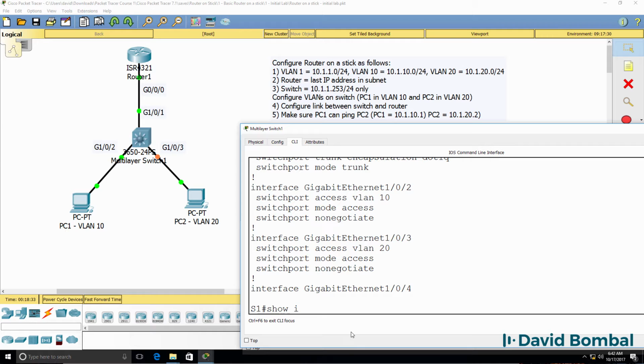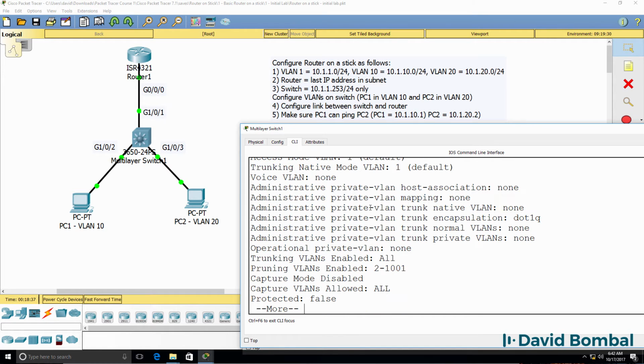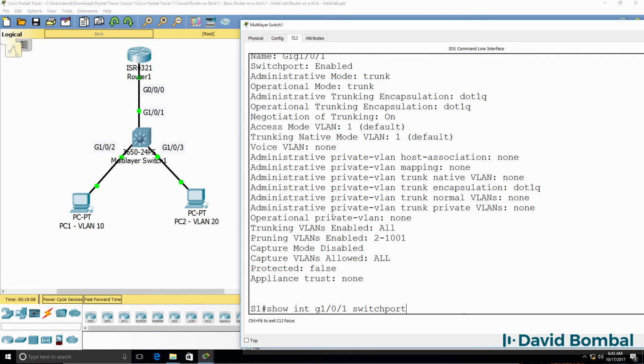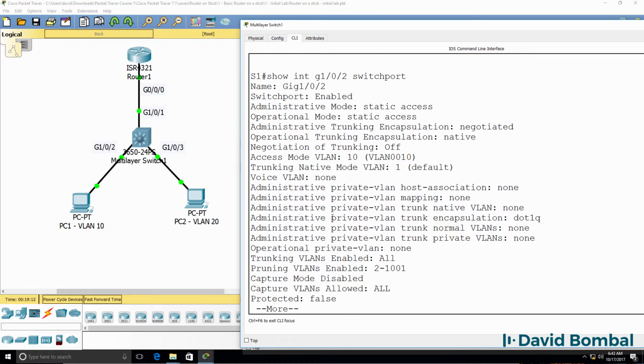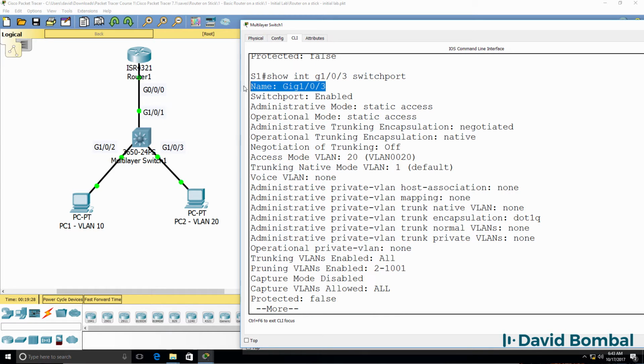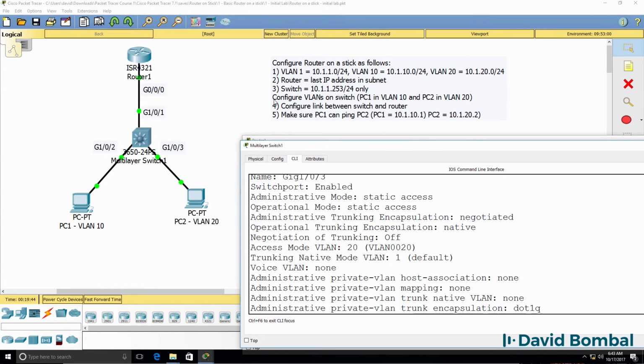So we can use commands such as show interface gigabit 1/0/1 switchport to verify the configuration of an interface. So this command shows us that gigabit 1/0/1 is configured as a trunk port and is operating as a trunk port. The encapsulation used is .1q. Access VLAN is VLAN 1. If we look at interface gigabit 1/0/2, this port is an access port in VLAN 10. Look at 1/0/3. This port is an access port in VLAN 20. So that looks good. We've configured the VLANs on the switch. We've configured the link between the router and the switch.